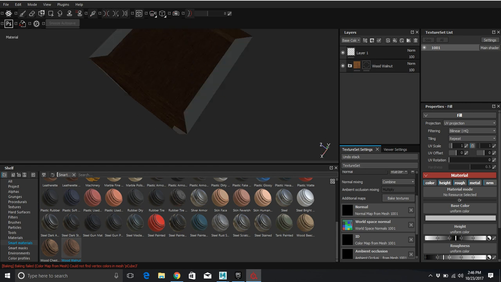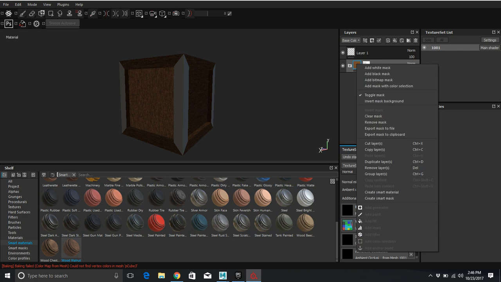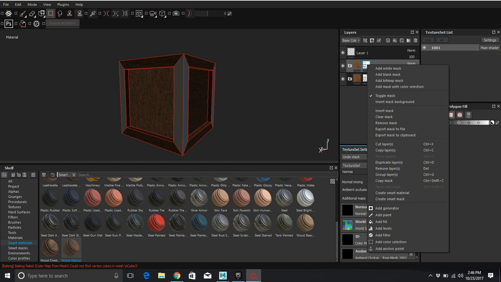Okay, so what I'm going to do is create two materials here. One of them is going to be the wood going one way, and then one is going to be the wood going the other way. So I'm going to take this and duplicate it. I just right click and duplicate it. I'm going to go to my mask, right click, and invert the mask.